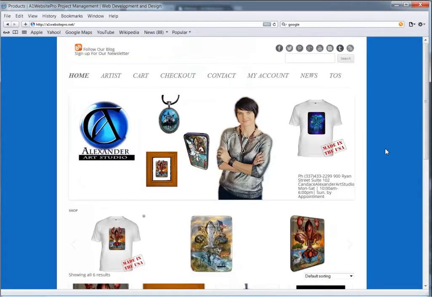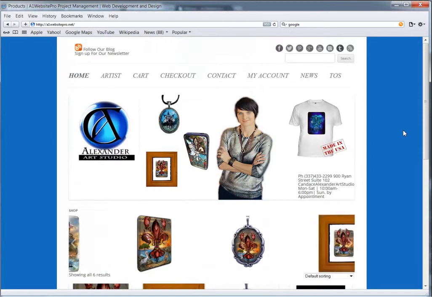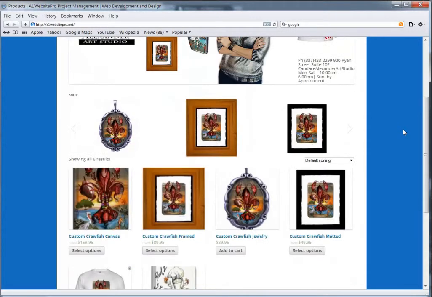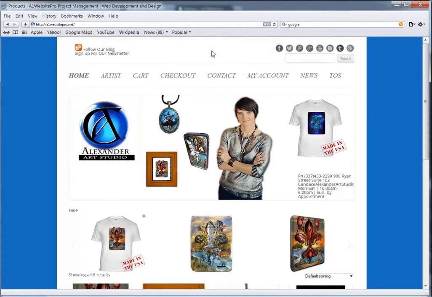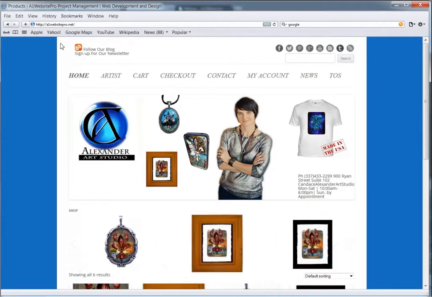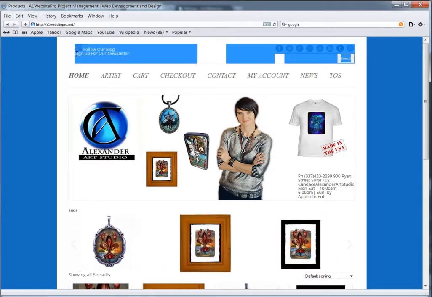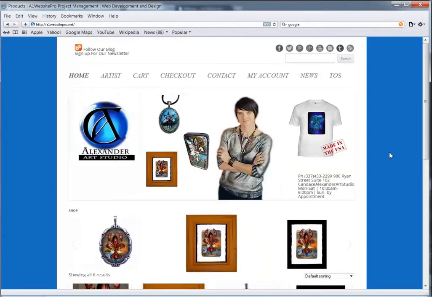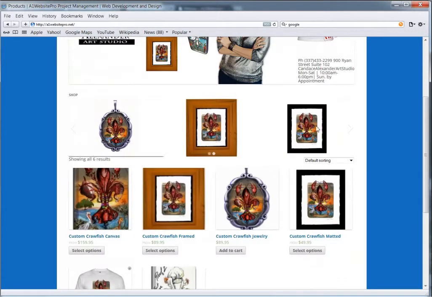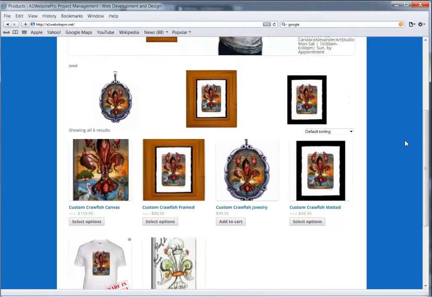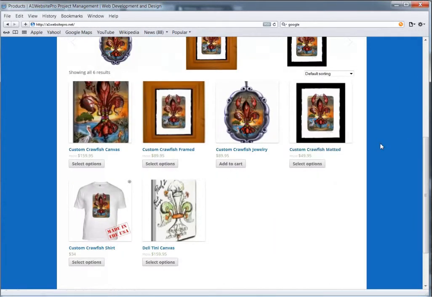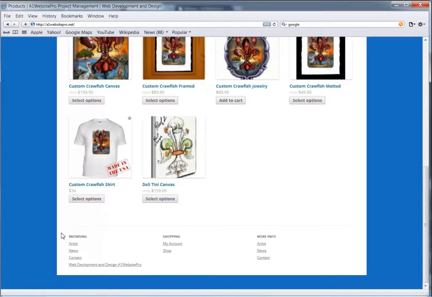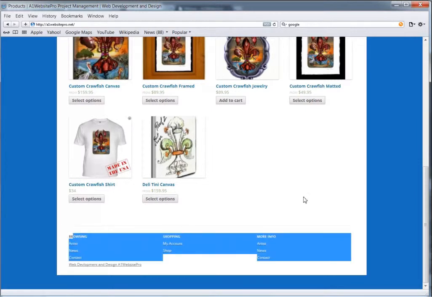Let me just go over a few things to get you oriented with the site and how it works. This top part here is called the header, okay? And in the header we have all of this stuff here as well as your graphic there. This right here is your slider, and it's located on your shopping page. And this is the shopping page, of course. And then down here is called the footer, okay?